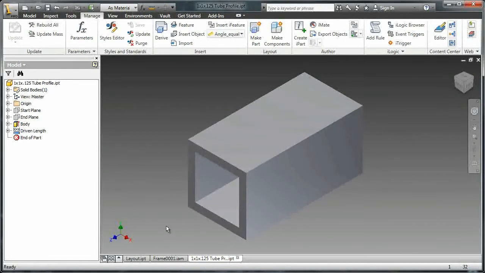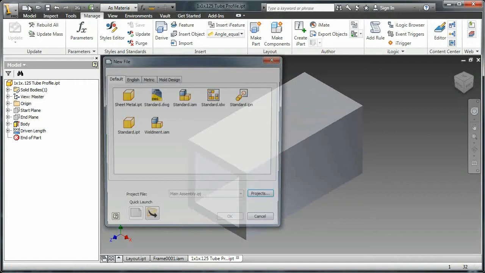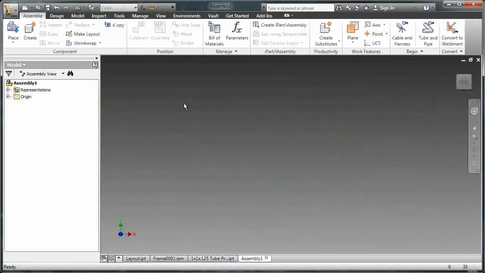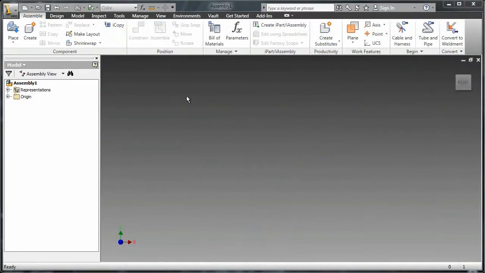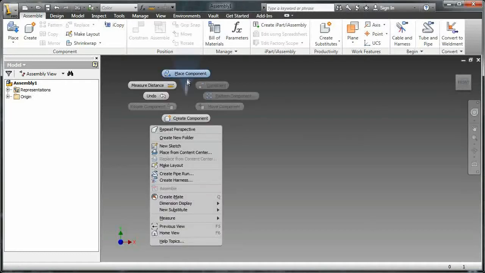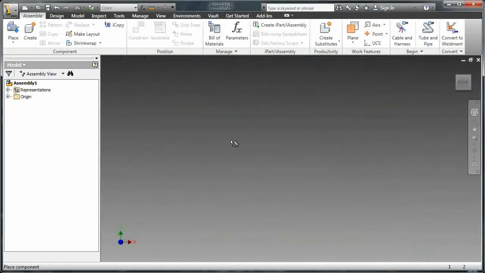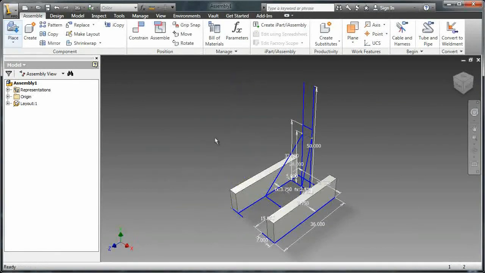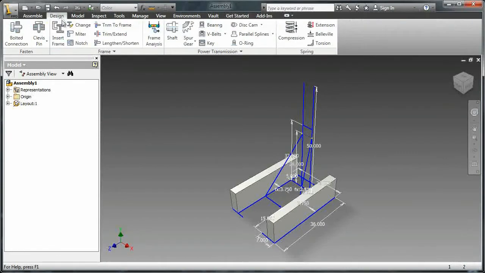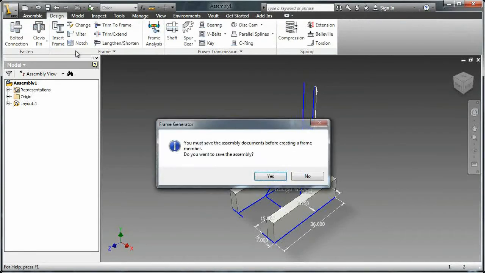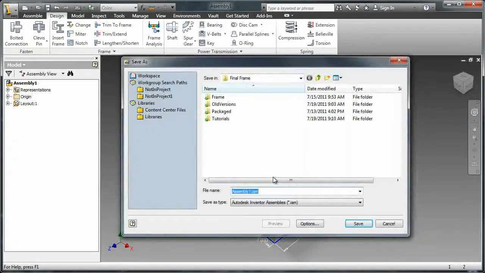Now you're going to go back to your layout sketch? Yeah, actually I'm going to create a new assembly and place the layout sketch in that assembly, because it's at the assembly level that you use the frame generator. Right, and all the design acceleration tools actually. Exactly. So I only really need one, so I can just escape out of that and just go to design and open up the frame generator after saving the document, of course.